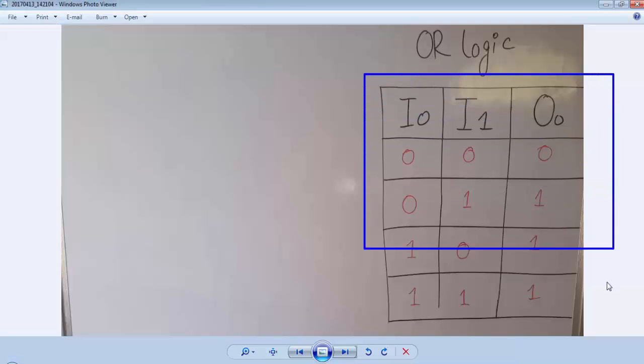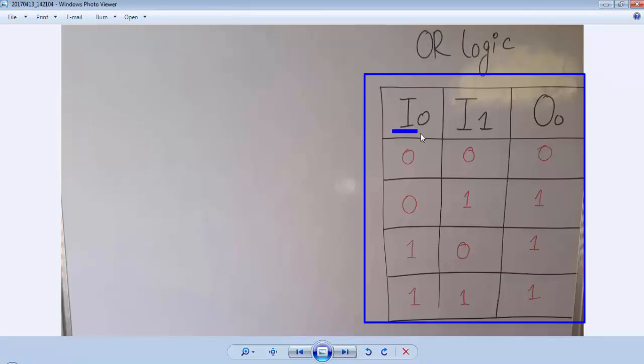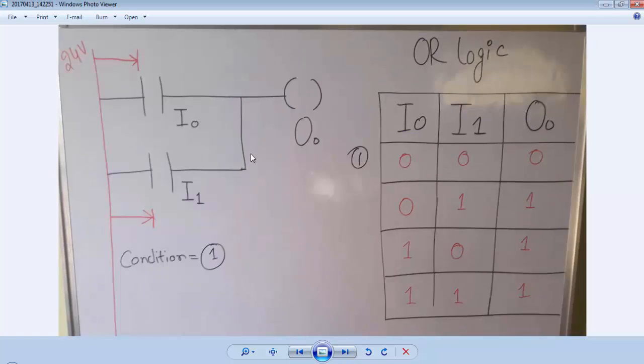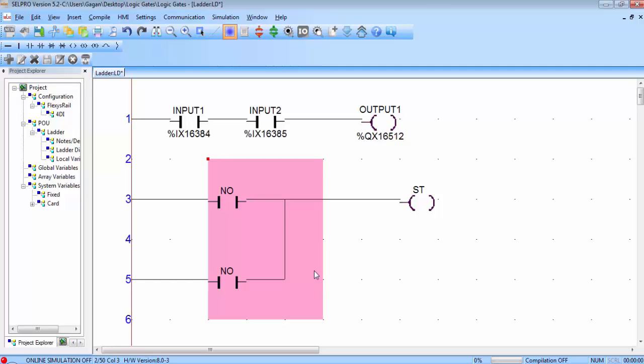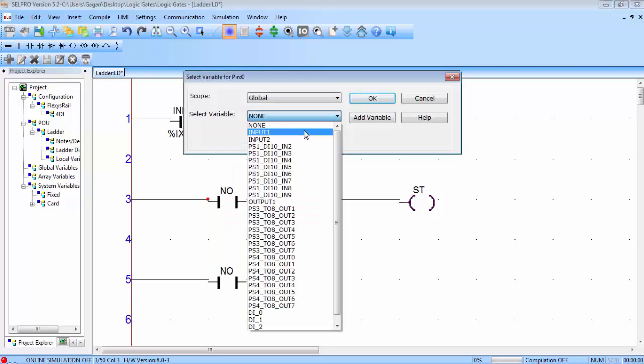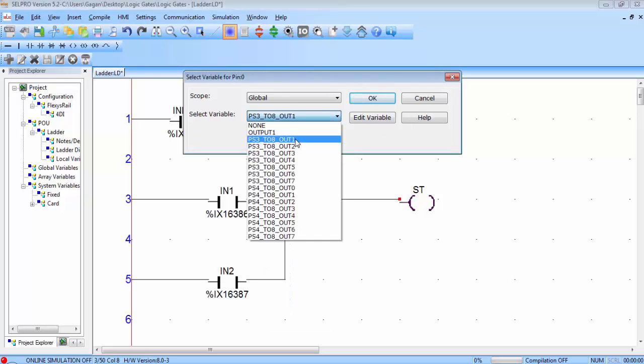Now this is the truth table for OR gate. Again we have two inputs I0 and I1 and one output O0. For OR gate we have to arrange the inputs in parallel. Place the first NO contact and in parallel place the other NO contact. To make a parallel connection you have to use this vertical line tool. Now these two contacts are connected in parallel. You can see the first two inputs are reserved for AND gate. I will use the next input and I will use the second output from this list, which is out1.